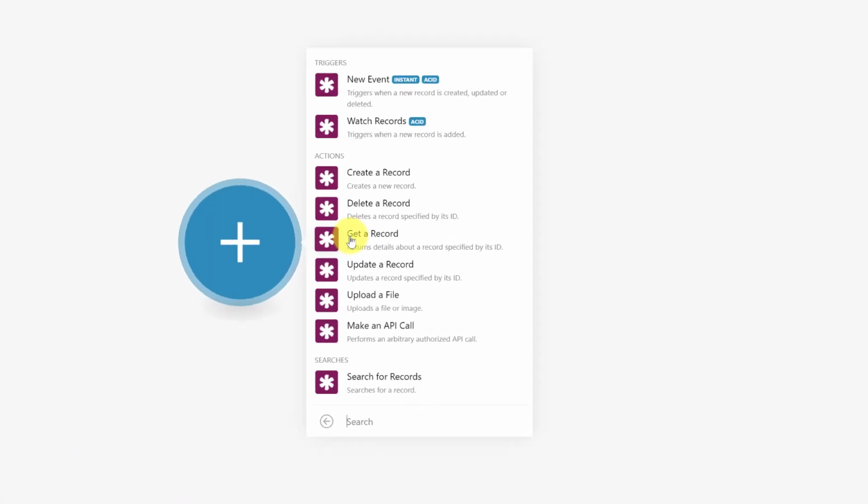This menu shows you the different types of triggers and actions and things that you can do with Knack. Most of the time you're going to be using some sort of trigger, so an event will happen in Knack, like a record is added or a record is edited. Then there are actions beneath, where you can do things such as create, delete, upload, and make API calls, etc. So these are all the actions. And then there's a search at the bottom.